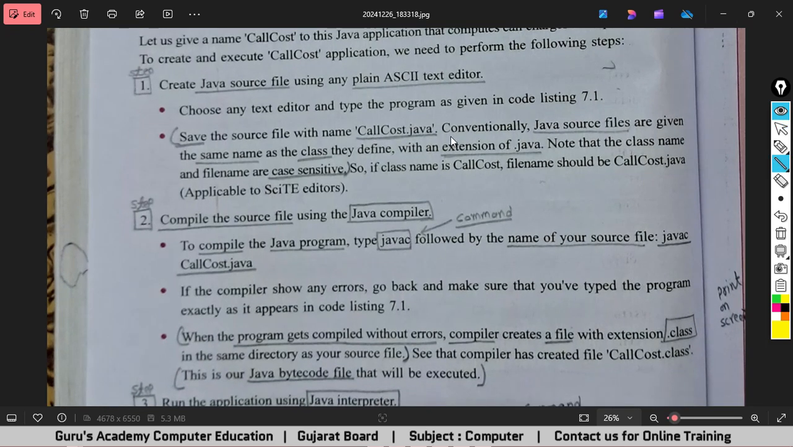So here you can see, conventionally Java source files are given the same name as the class they define with an extension of .java. Note that the class name and file name are case sensitive.